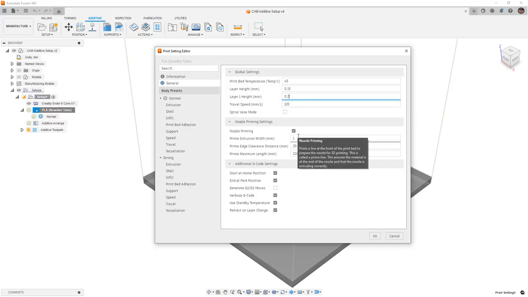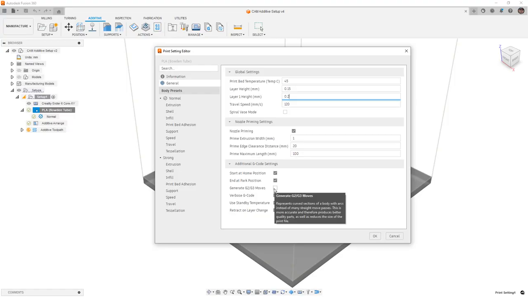We have nozzle priming settings, and at the very bottom we also have some additional settings, things like ending at the park position. One of the benefits of using Fusion 360 as your slicer, once again if the printer and firmware support it, is the ability to generate G2 and G3 arc movements.